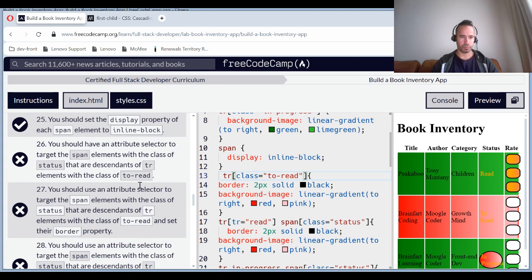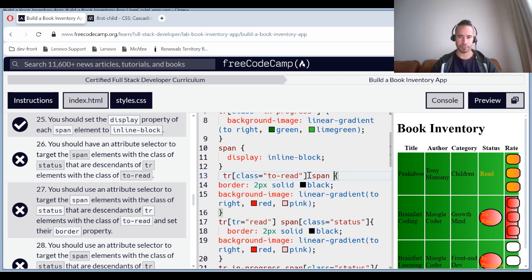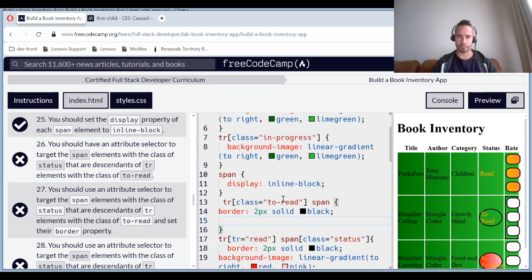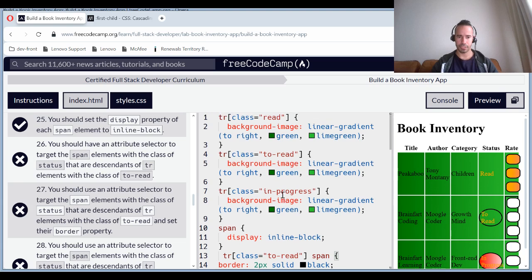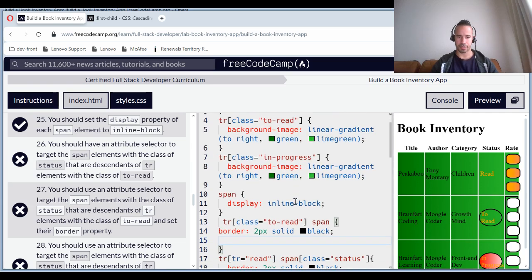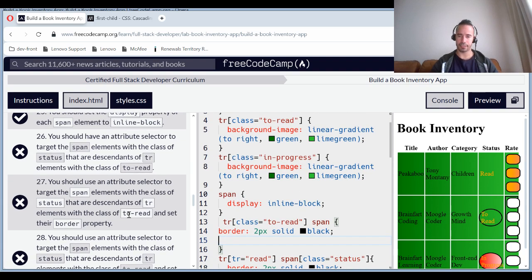Oh yeah, we were doing this. Okay, tr to read. The target is span, so we're gonna do span. Insert border property. We already did this. TR, oh no, just span. Okay, insert the border property. So that's going to be 28.